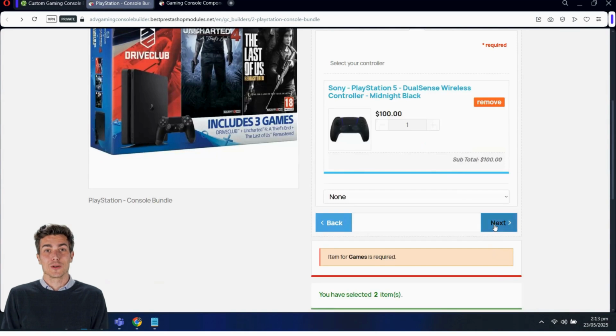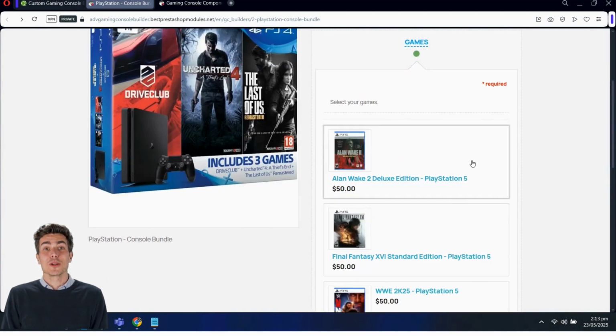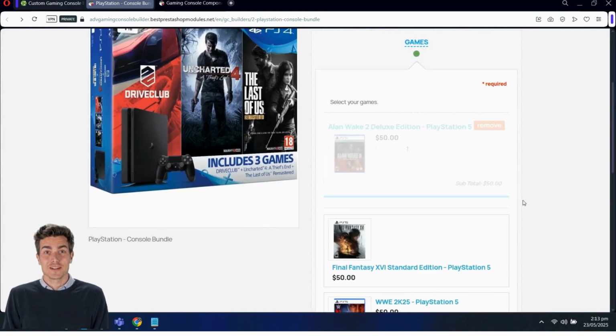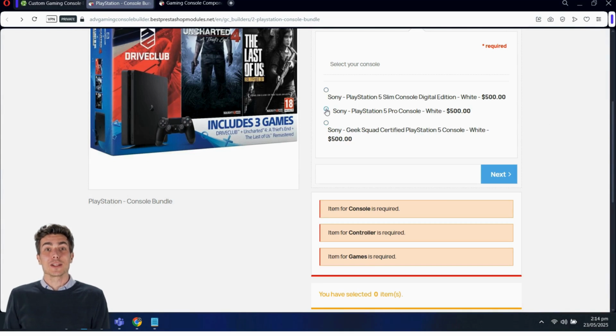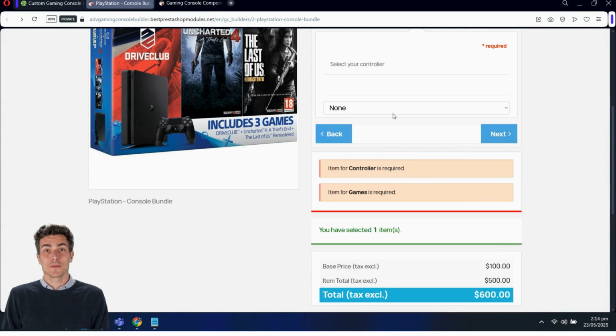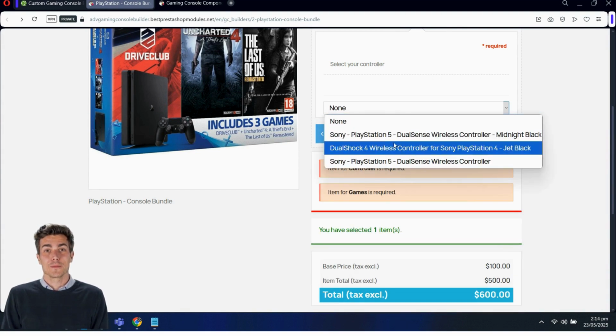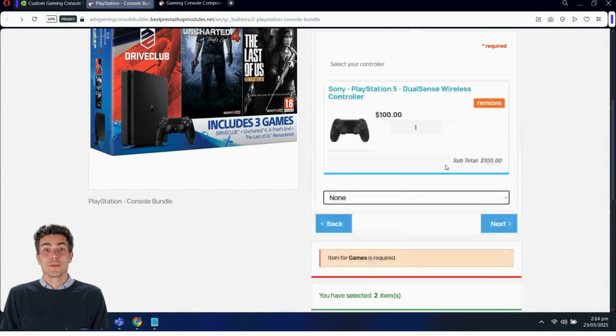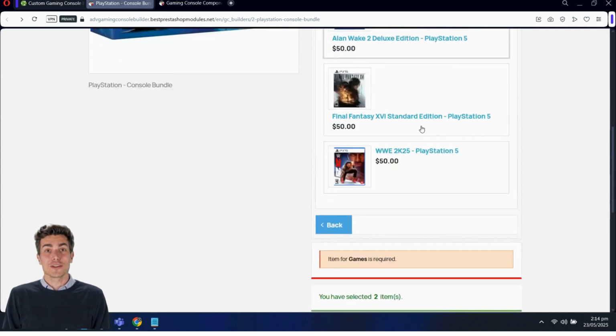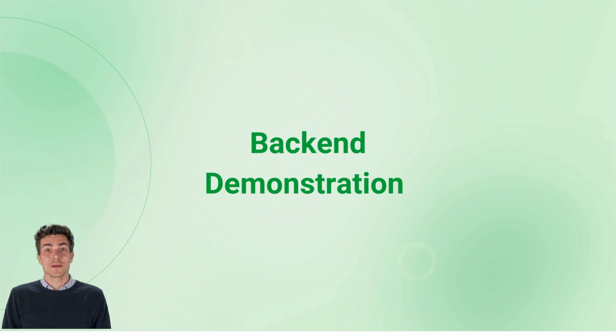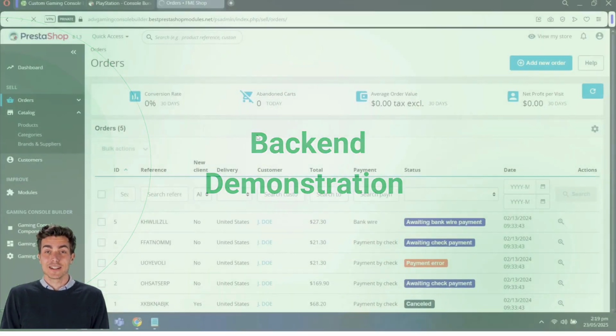Now, let's take a quick look at the different layout options supported by the module. This is the step-by-step layout, guiding users through each component one by one. You can also display options as radio buttons, dropdowns, or in a clean list view, depending on your design needs.